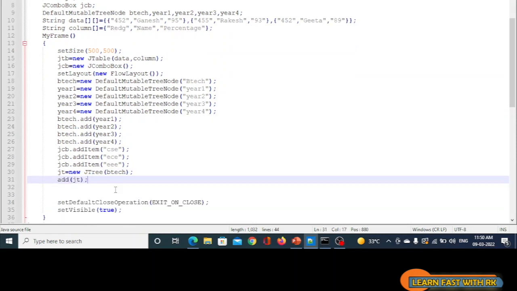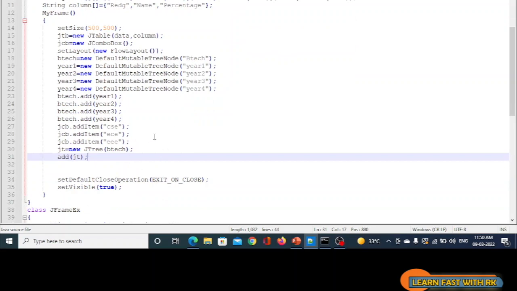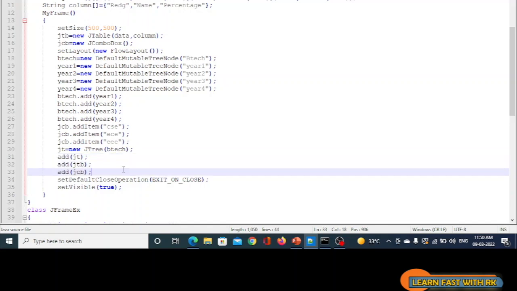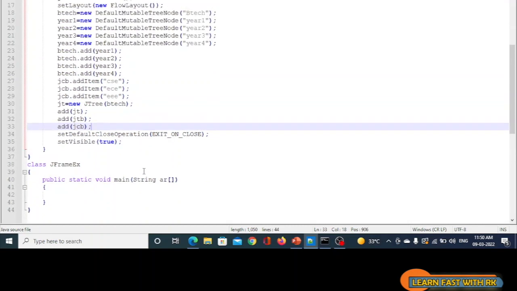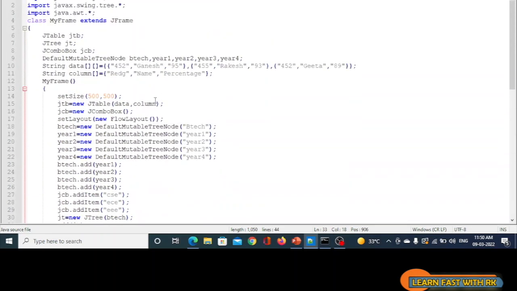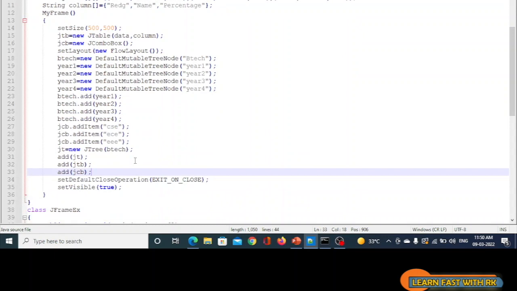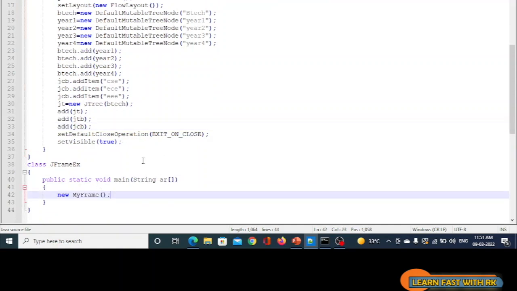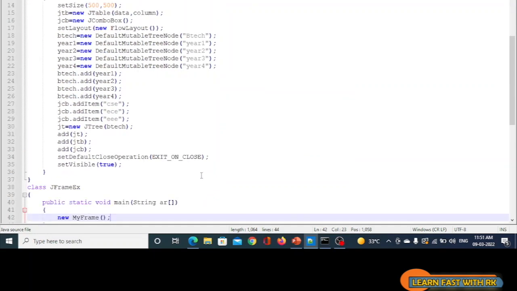Now I am adding all these to my JFrame container. First I will add the tree, and I will add the table, then the choices, that is the combo box. Now all our components are initialized and added, the layout is set, and for the close option, the setDefaultCloseOperation method is also written. And now we need to call this class in our main method.